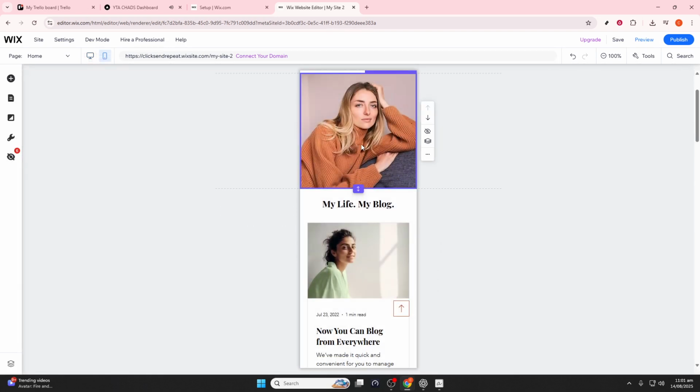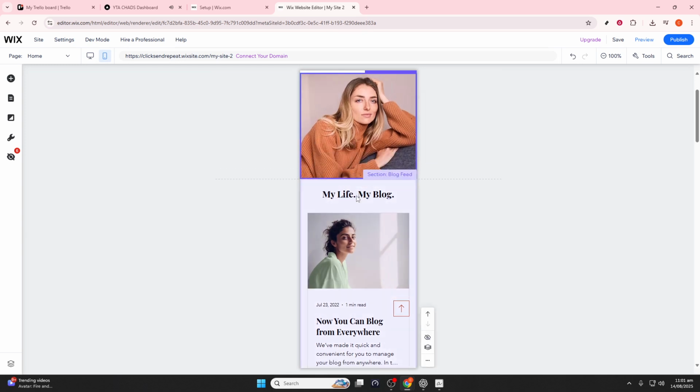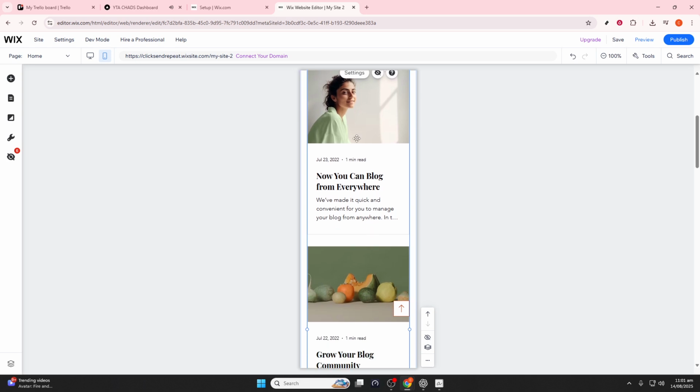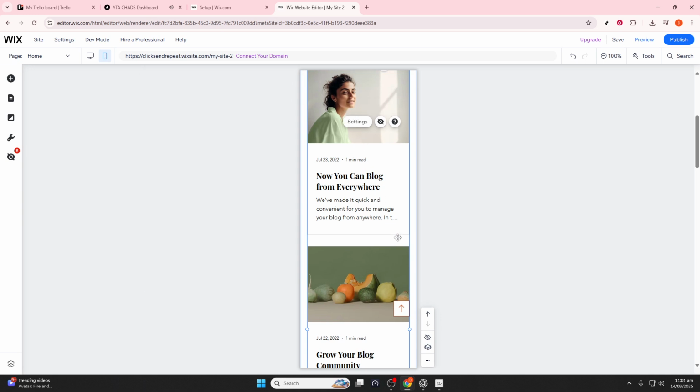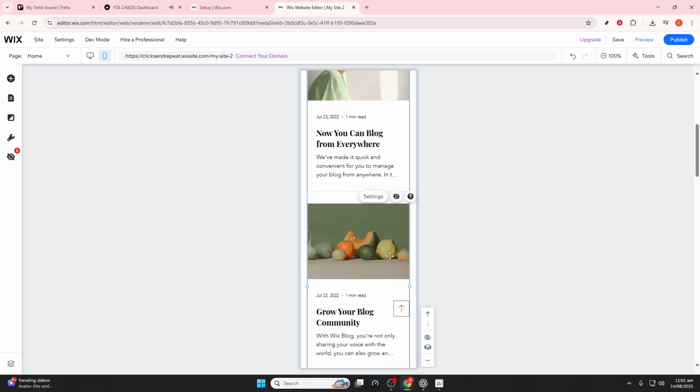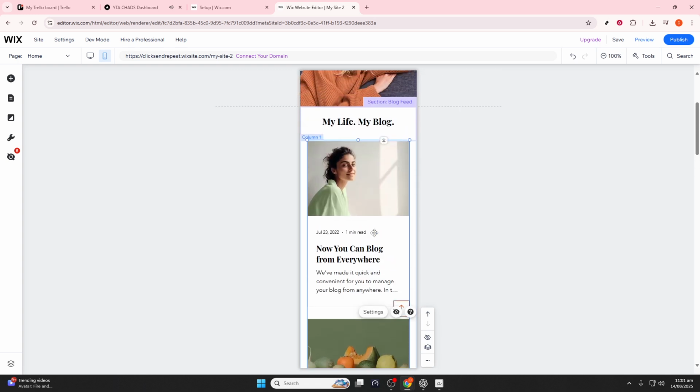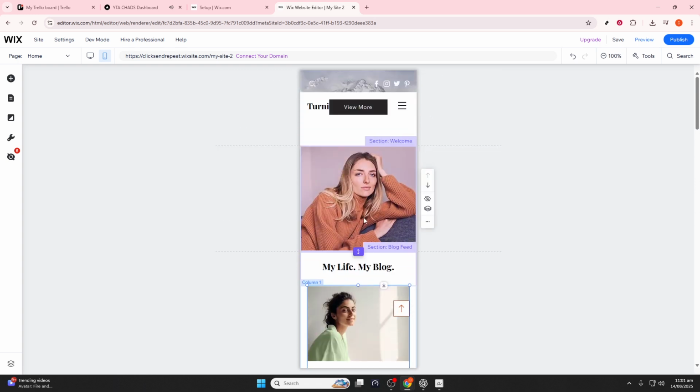Start by moving elements. You can easily drag and drop sections, images, or text to better align with the smaller screen. If some elements seem too large or too small, use the resizing handles to make them fit just right. You might even find some pieces that aren't necessary in a mobile view. No worries. You can hide elements by selecting them and opting for Hidden on Mobile.